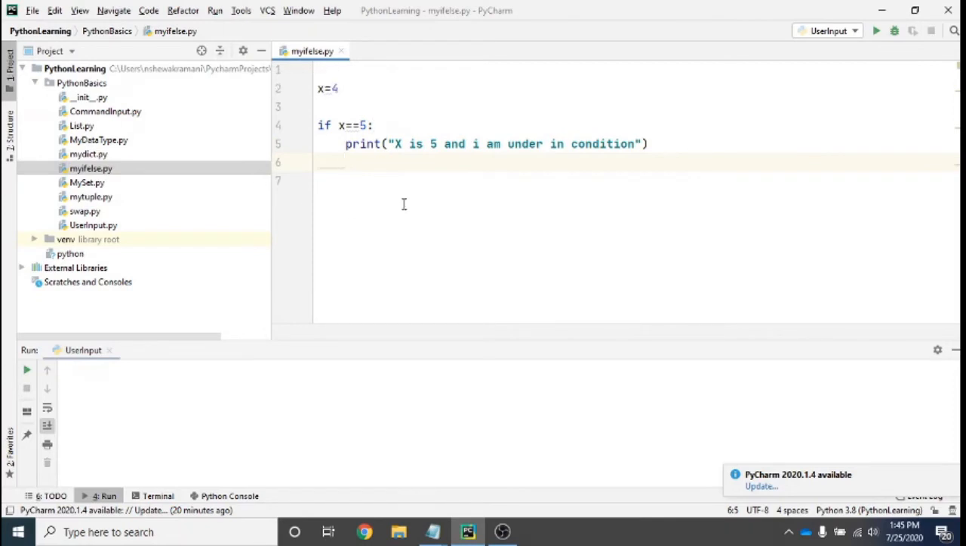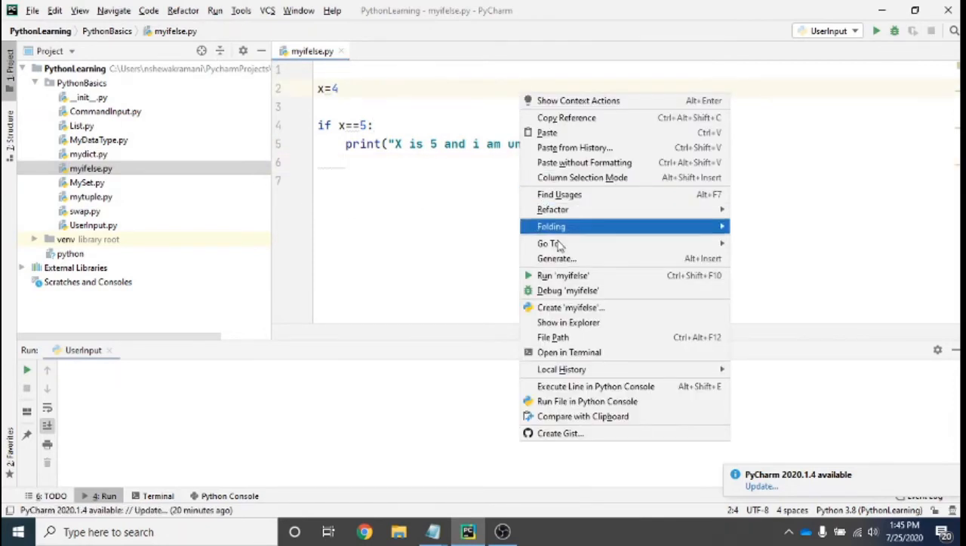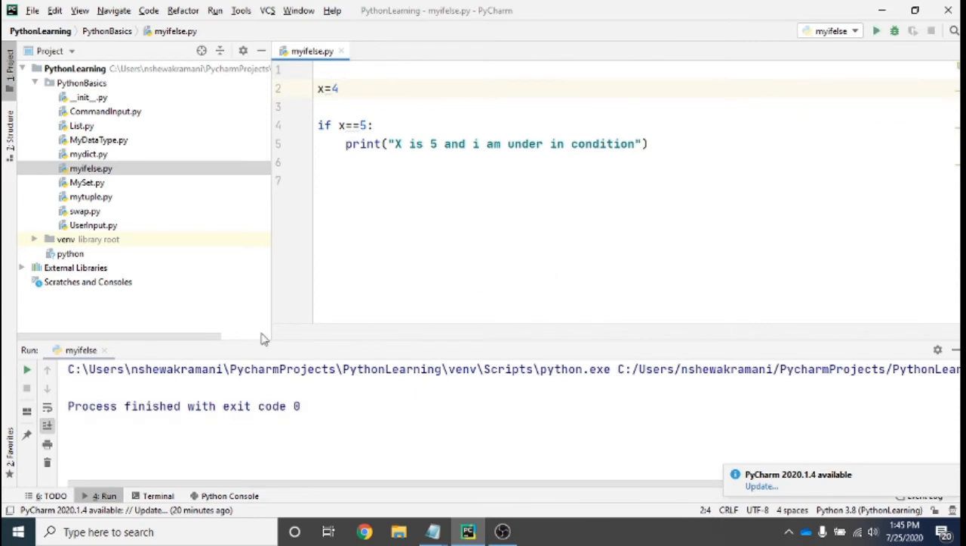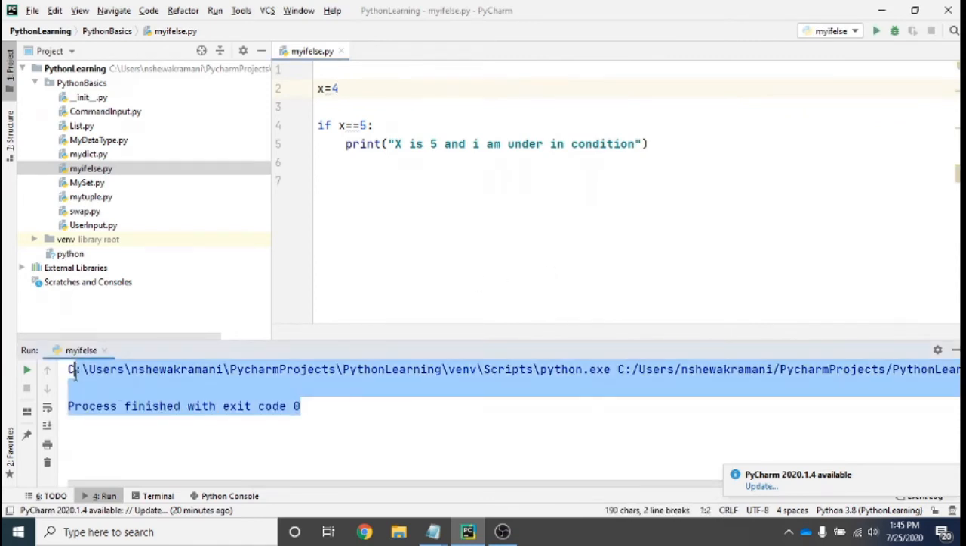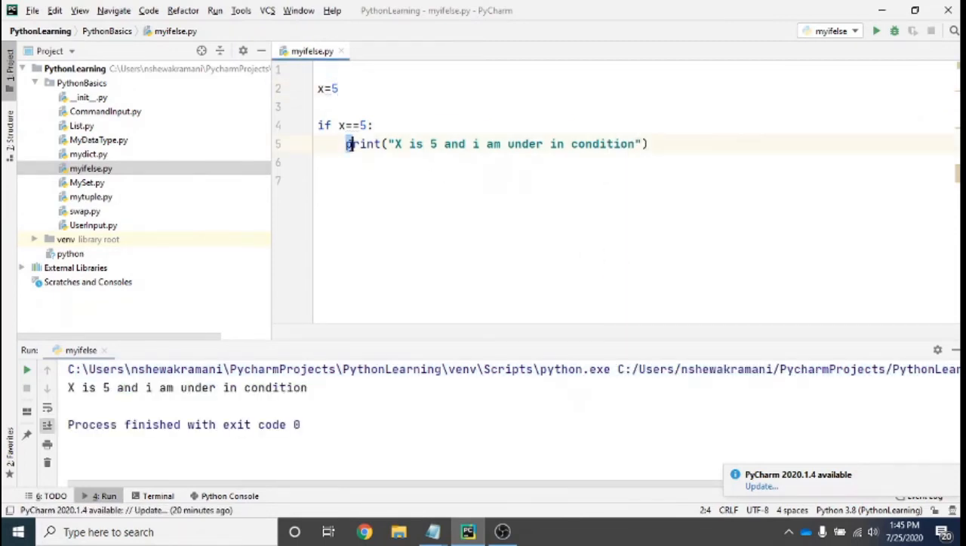Let's try to run it. If I click on run, you will see that I'm not getting any results here. Why? Because x is 4 here, it is not 5. If I make x as 5, or if I get a value of 5 for x, and I run this program now, you will see that it is printing. That means whenever x is 5, this condition is executed.